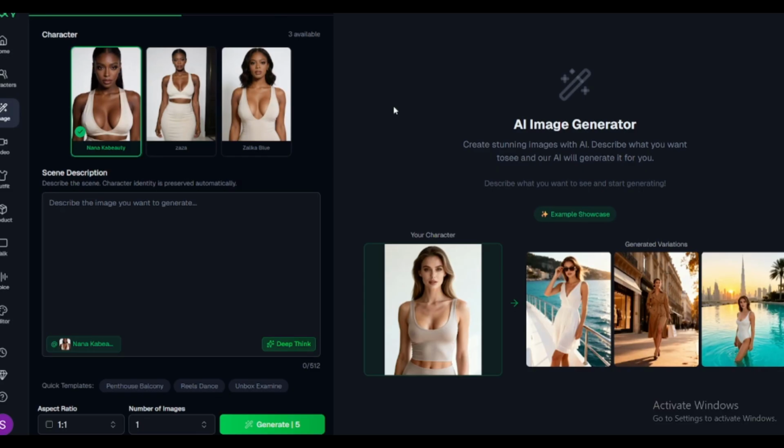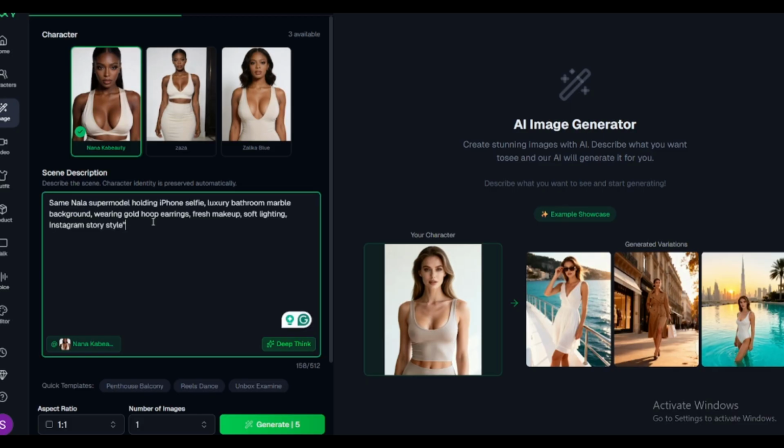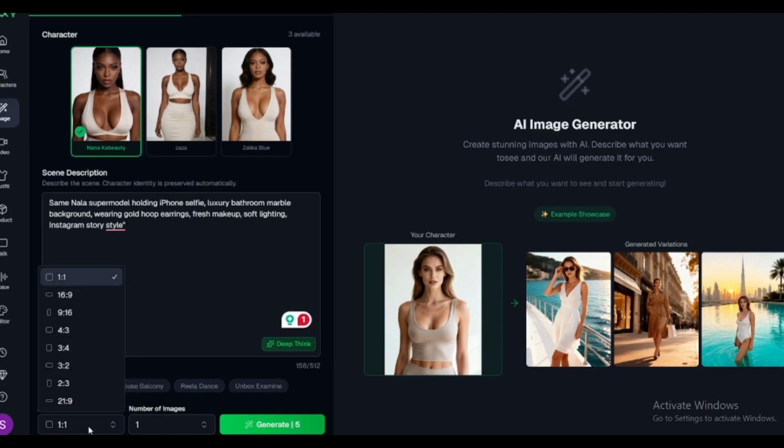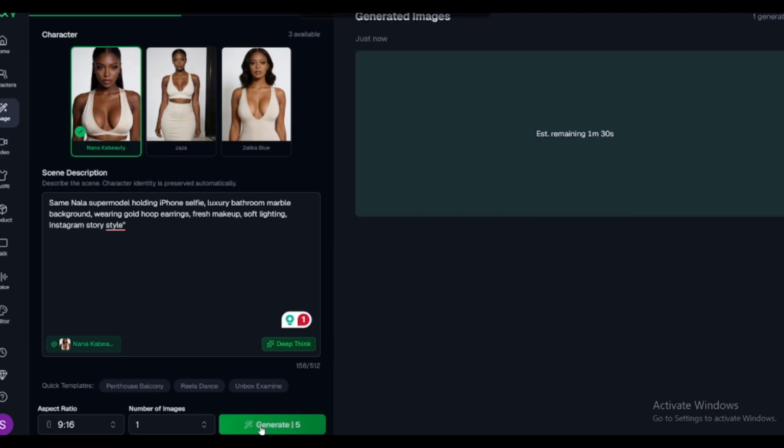So let's start. I'm gonna put here my prompt. The first prompt I'm using: the same Nana supermodel holding iPhone selfie, luxury bathroom marble background, wearing gold hoop earrings, fresh makeup, soft lighting, Instagram story style. And then we're gonna take the dimension that we want. I'm gonna be using this one for today, and then one character, and then I'm gonna click generate, and as you can see, it is being generated just like that.